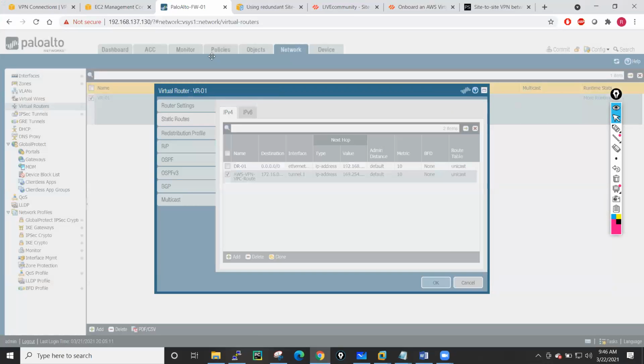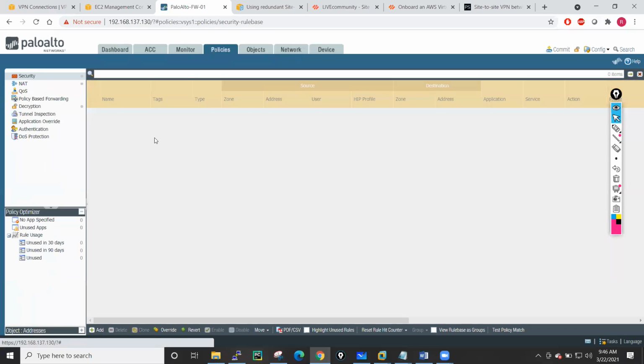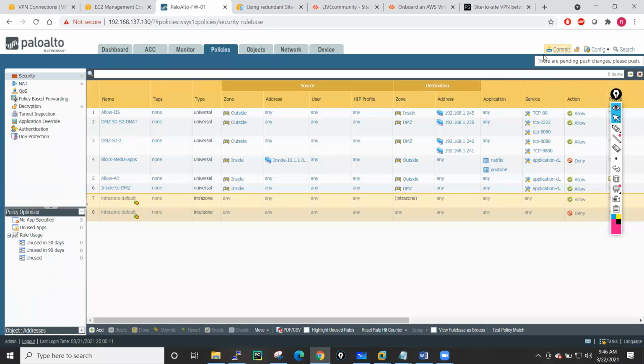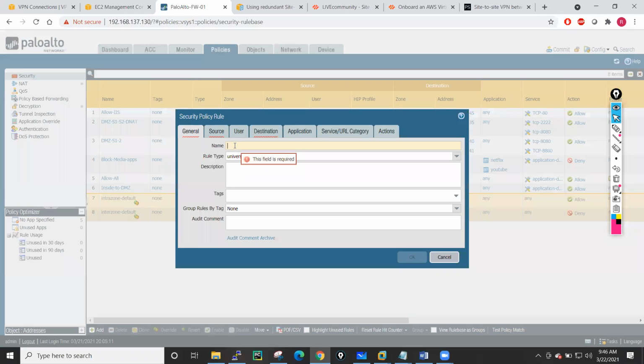Okay, let me also add the security policy. On the security policy, I will add one rule, allow AWS VPN traffic.